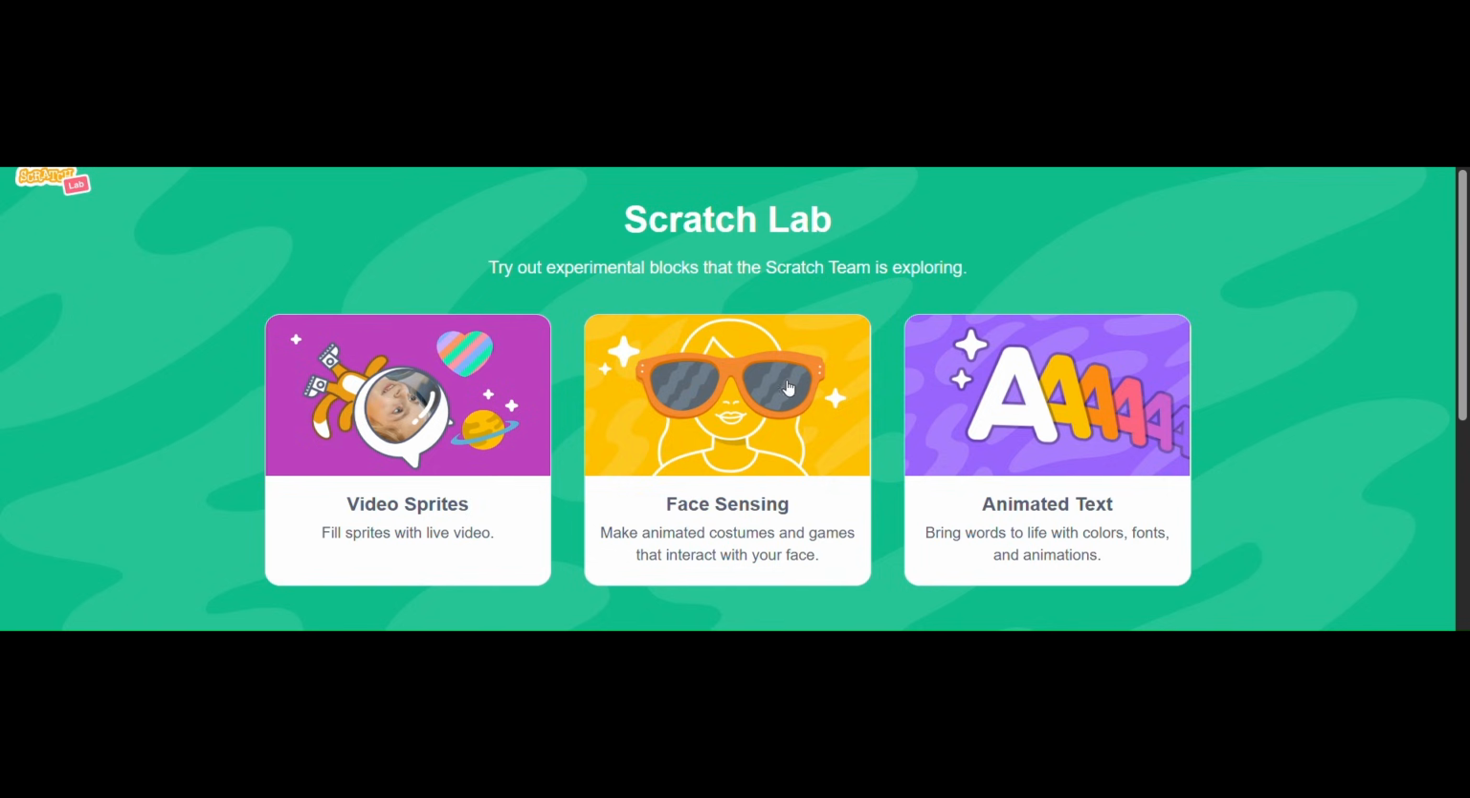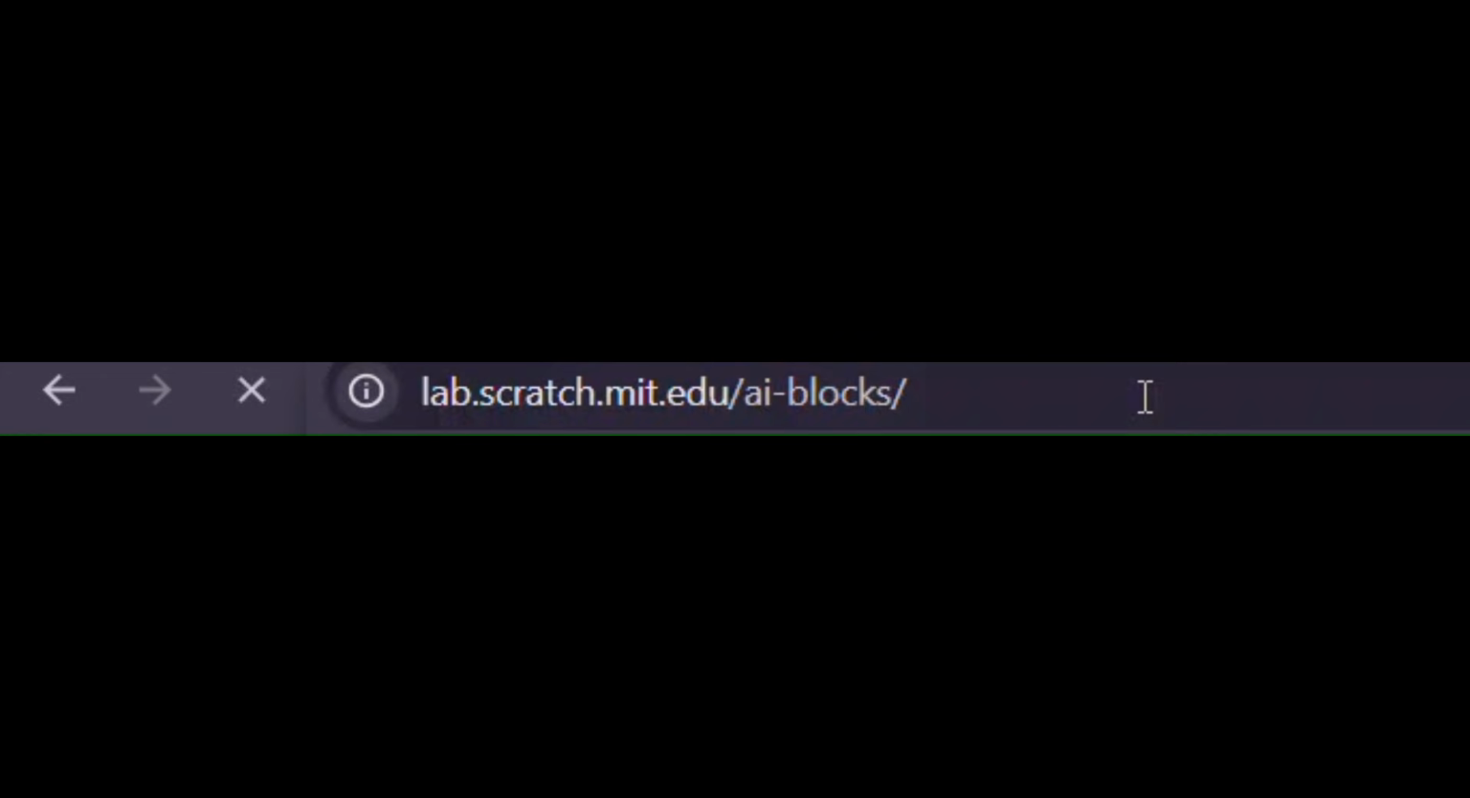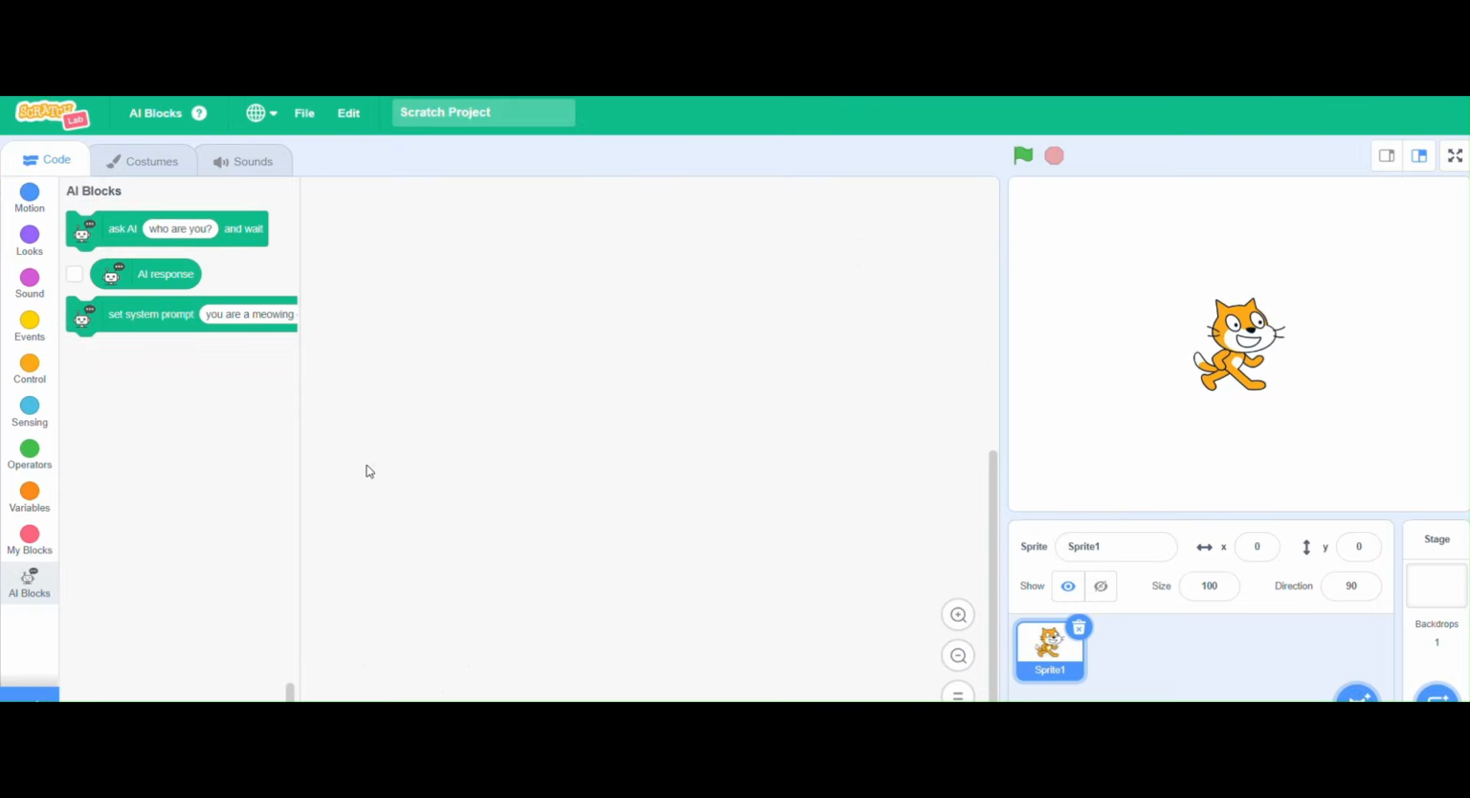Since face sensing is already on the main Scratch extensions, let's try out one more that is hidden. The AI blocks. Let's go to the web address and add /ai-blocks/. Here we are. Unfortunately, this is a very glitchy tool and the AI is not working today. However, it worked for me yesterday, so it may or may not work for you.